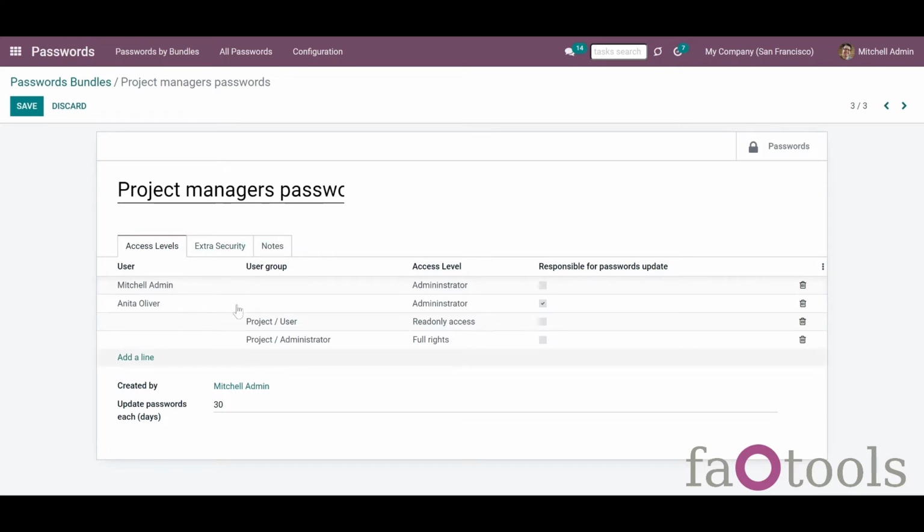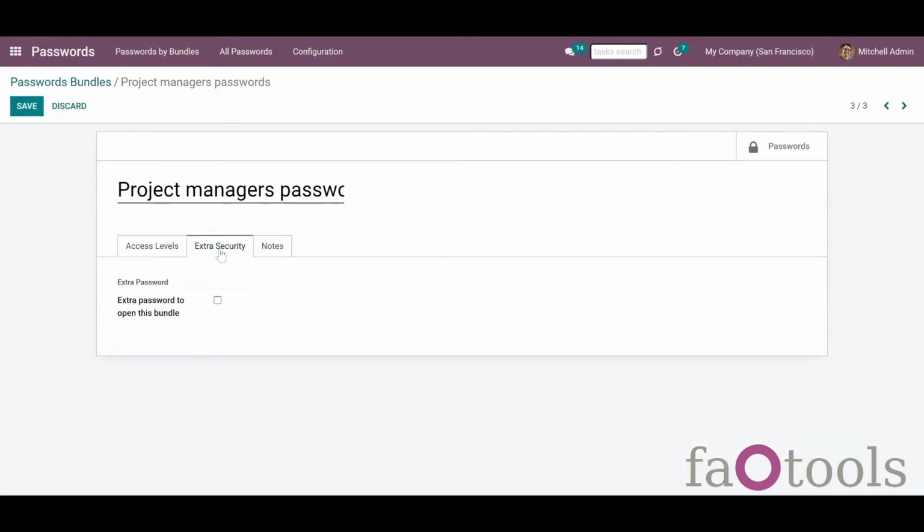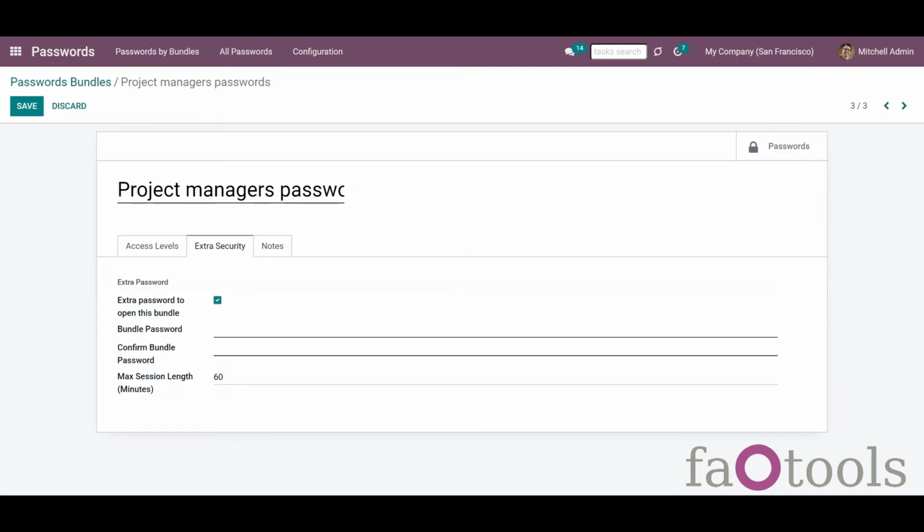You can also add an extra password to a passwords bundle. This way you will have to enter one password to have the access to all the passwords that are in the bundle. If a partner has the access rights to this vault but doesn't know the password, he or she will not be able to enter the vault. So open the tab Extra Security and put a tick in the line Extra Password to open this bundle. Here you need to introduce the password and then confirm it.